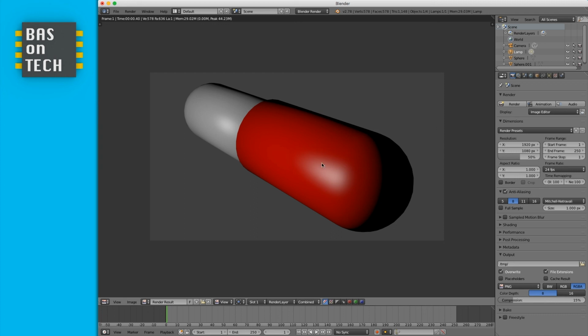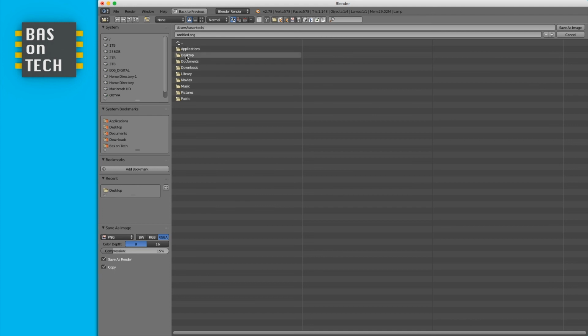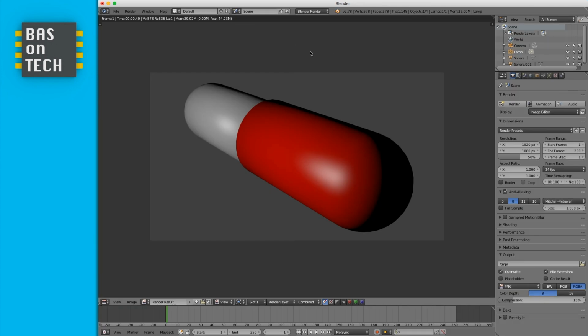So that's great. If you want to save this render, you can go to image and say save as image. So I'm going to save this one on my desktop as pill render and save it as an image. So basically we're done now.